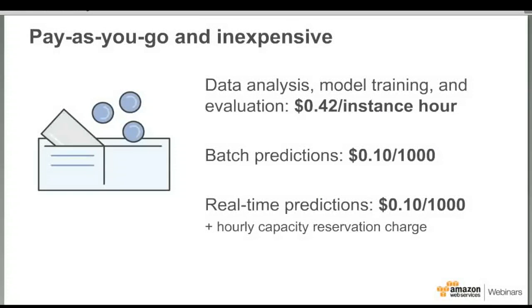And finally, I want to talk about costs. Costs are a big barrier to entry for many machine learning applications out there, or machine learning technologies out there. We set out to make the cost easy to understand, simple, and low, so it's inexpensive. There are really only three parameters. All aspects of data analysis, model training, and evaluation, basically anything you would do to create a machine learning model, are charged in units of instance hours, a simple 42 cents per instance hour.